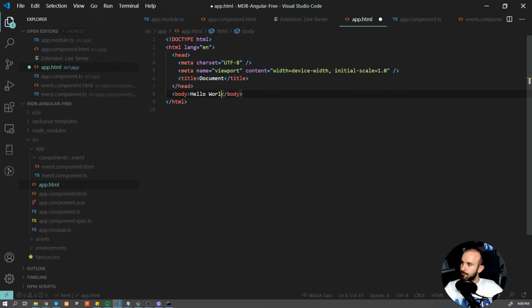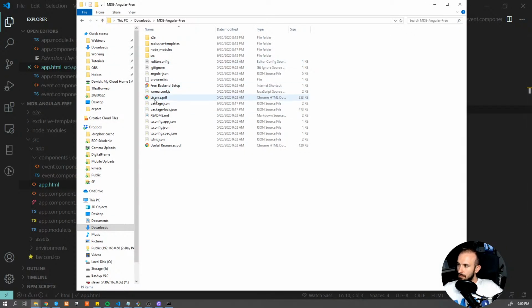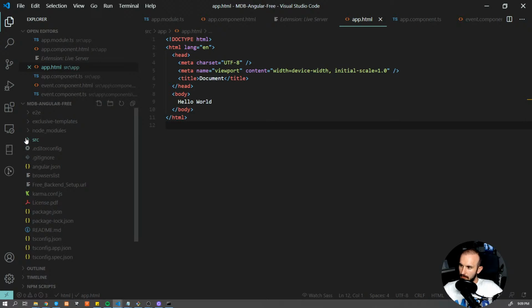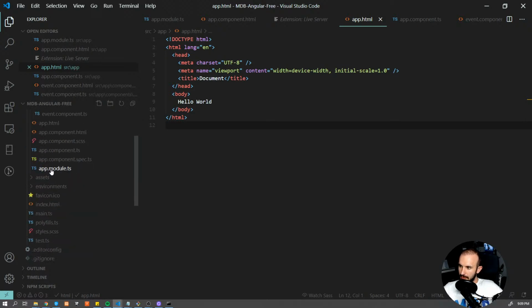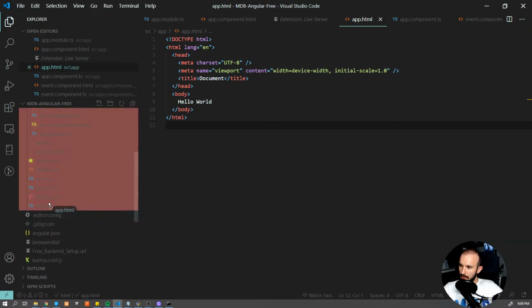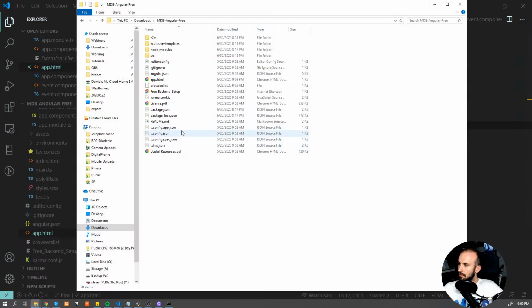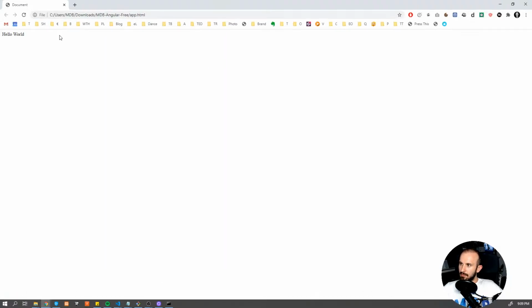So if you have a file like this, where is it? Hello, where's my file? app.html. Where does it go? Source. Oh, this one. Let's move it here. So when you have a file like this, you can simply open this in a browser.